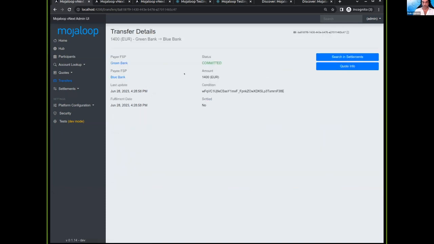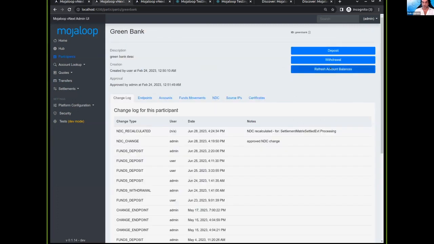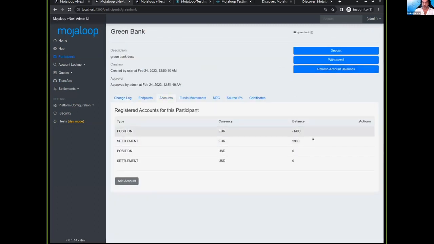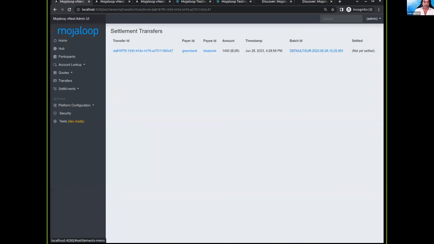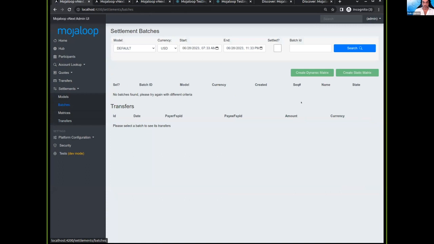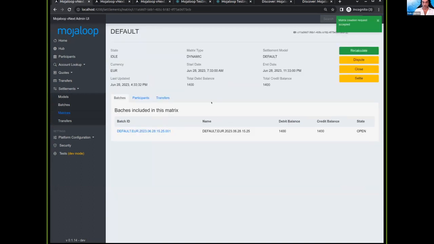So, there's my transfer that I just did. Let me show you how this is in terms of position. Again, I'm going to settle this. Let me show a different way of settling. I can go here, I can settle, and I can show all of those. I can create a dynamic matrix, which is all of the batches that I included between start date and end date, respecting the default settling model and euros as currency.